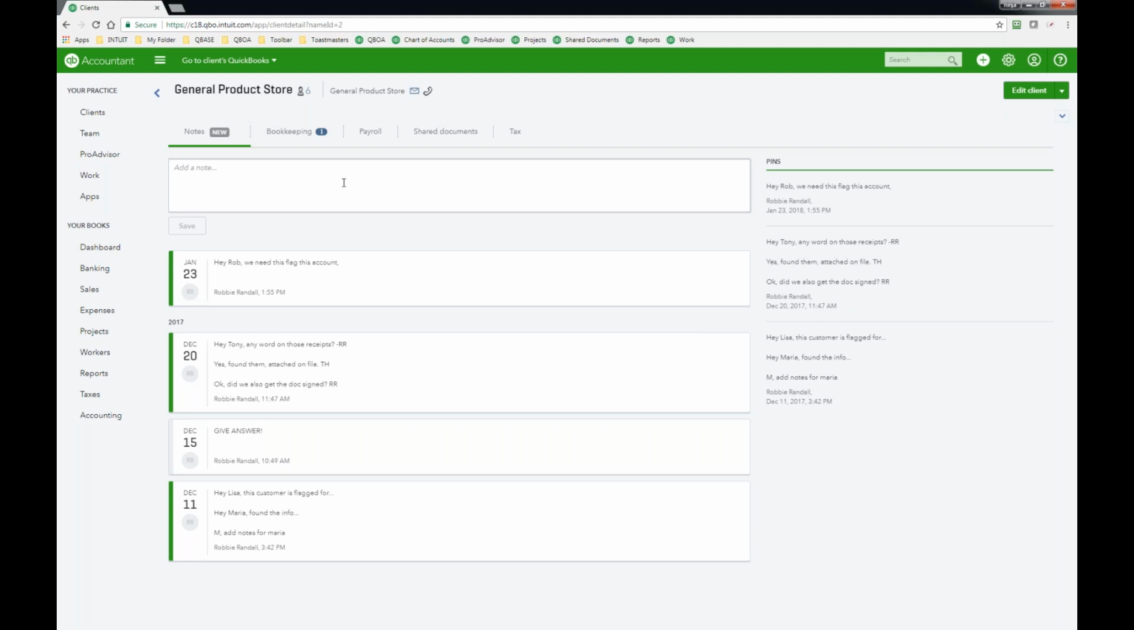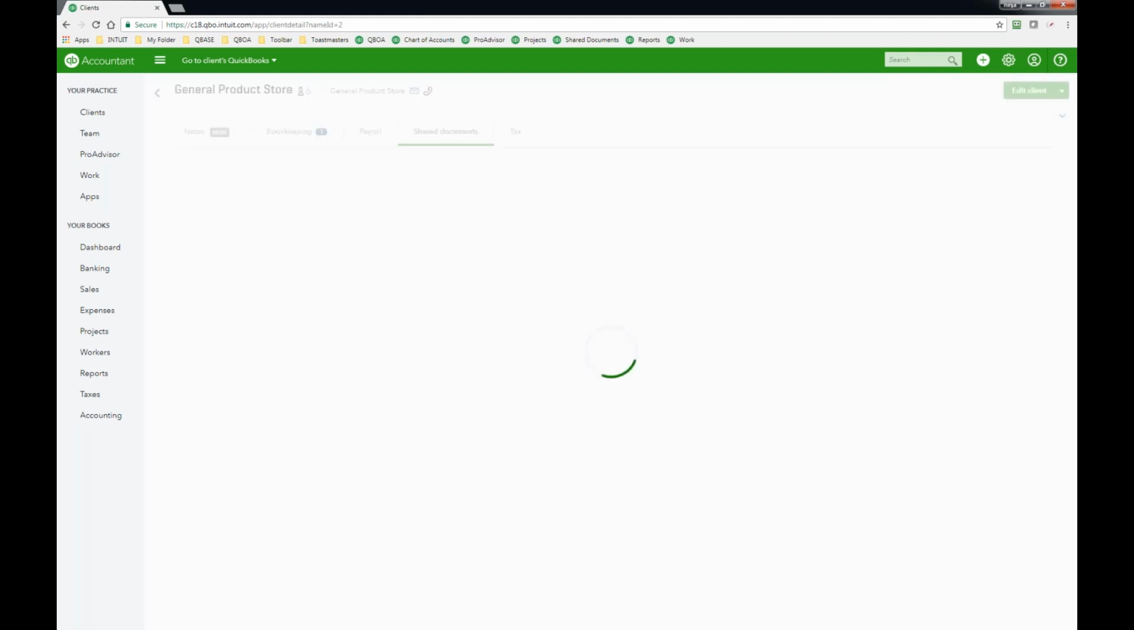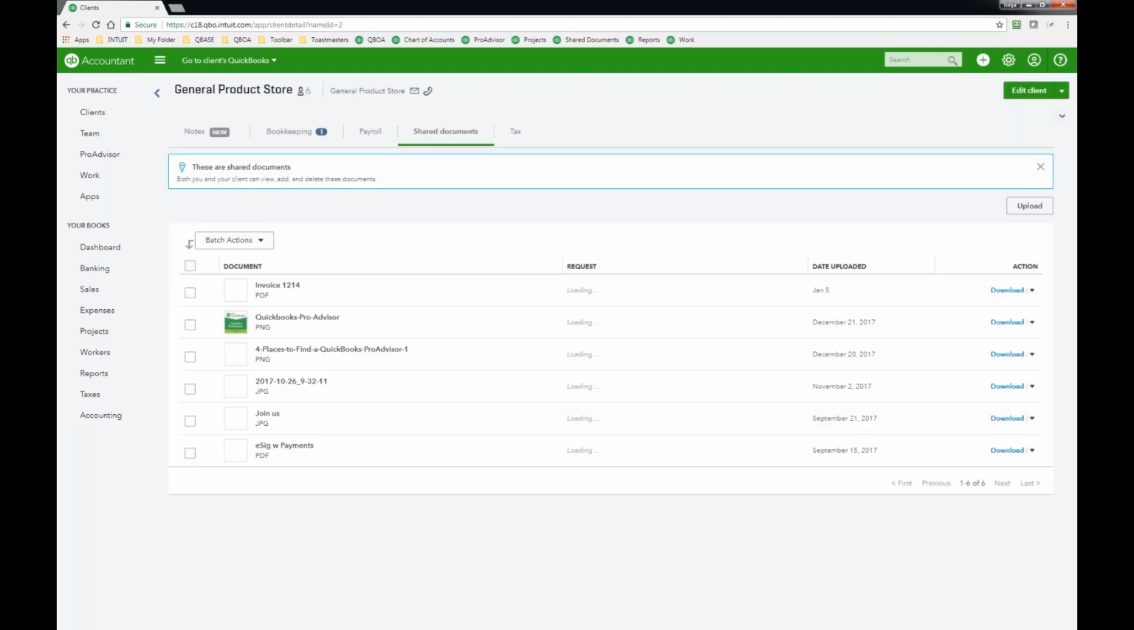Now, earlier I showed you I sent an attachment through an email. Those are found right here under Shared Documents. Remember, I'm on the file, not in it yet, but this is a shared space where my clients and I can share documents. To give you an idea, here's an example of an invoice that I sent.